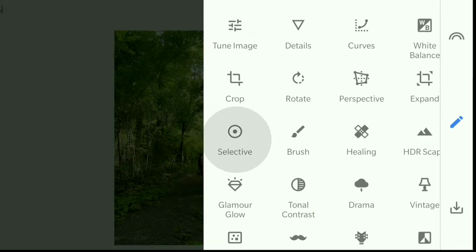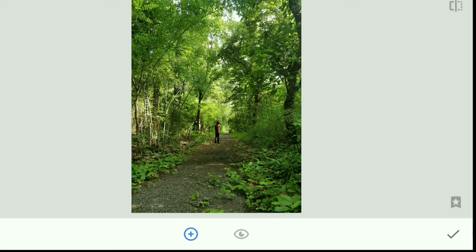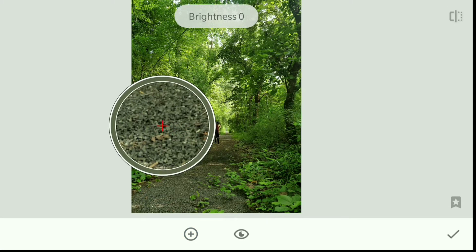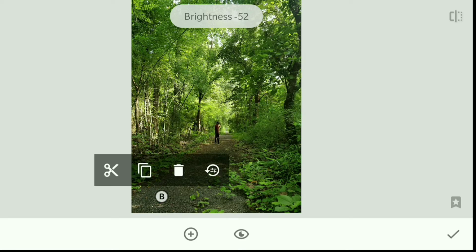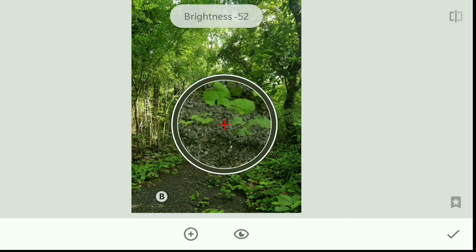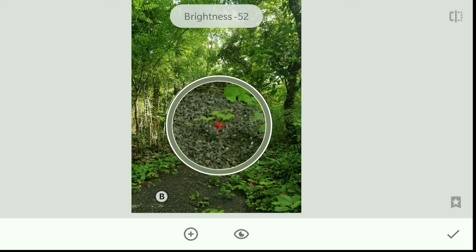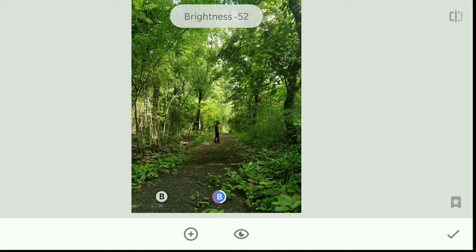We will select the selective tool, and if you can see, the ground right here is brighter than the ground further apart, so we will do a selective tool adjustment to this area and decrease the brightness so it will match with the rest of the ground. We'll copy that and paste it here and also do the same right here.